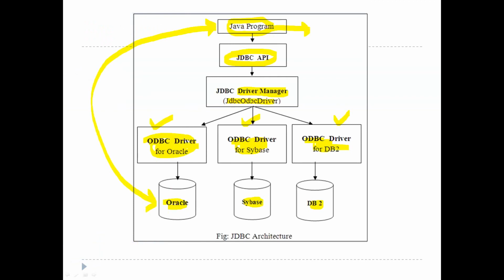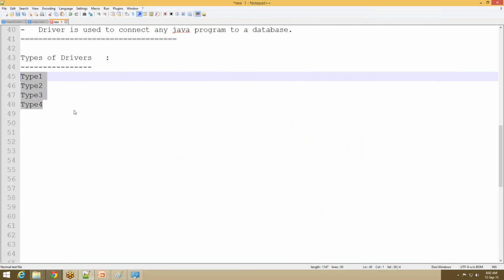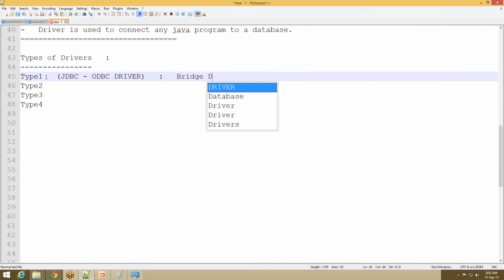And if you observe here, this ODBC driver is nothing but the type 1 driver. Normally the type 1 driver is called the JDBC-ODBC driver, or a few people also term it the bridge driver.